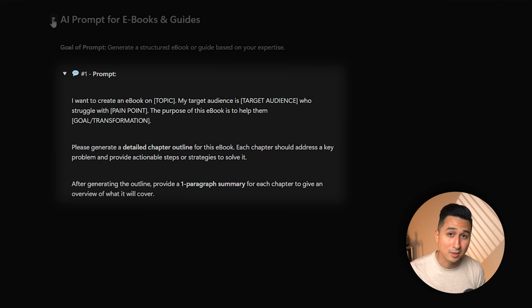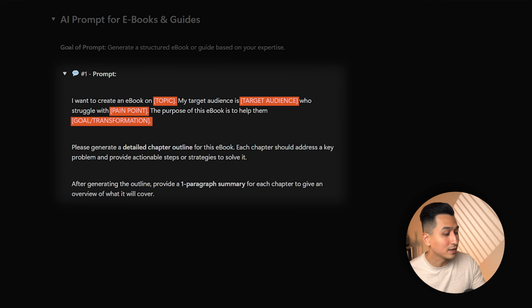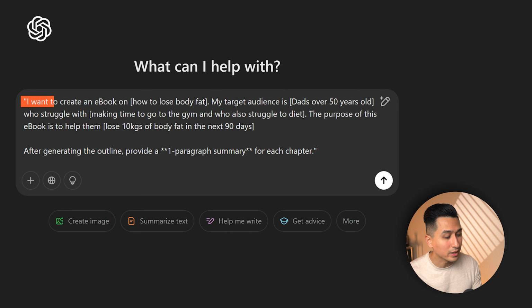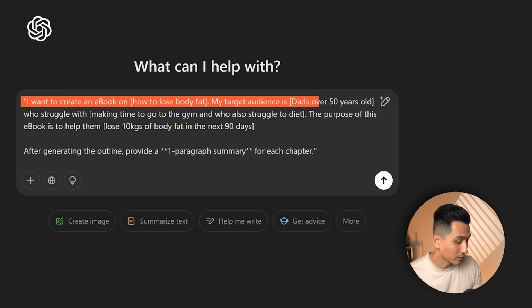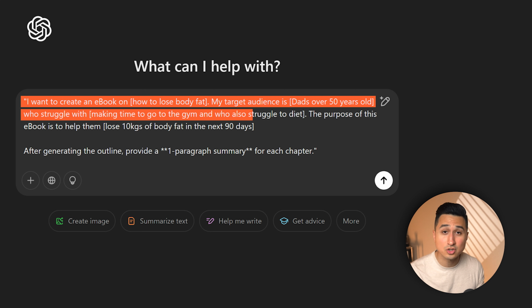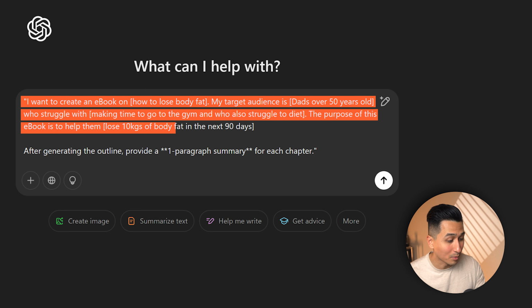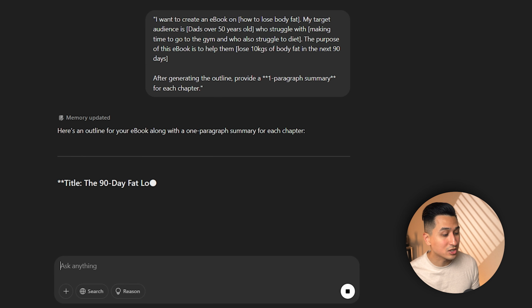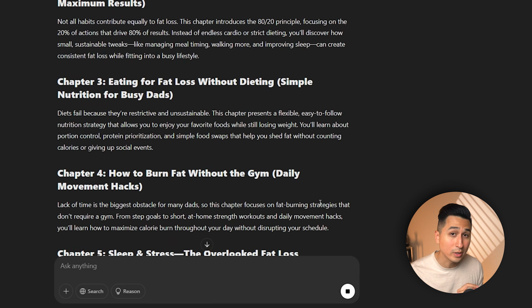Okay, so firstly, using the ebook prompt in my free prompt guide, head over to ChatGPT and fill in these bracketed areas with the information relevant to your ebook. So for this example, let's say I want to create an ebook on how to lose body fat, and my target audience is dads over 50 years old who struggle with making time to go to the gym and who also struggle to diet. The purpose of this ebook is to help them lose 10 kilograms of body fat in the next 90 days. So from here, I'll just hit enter and ChatGPT will now generate a full ebook outline for you.